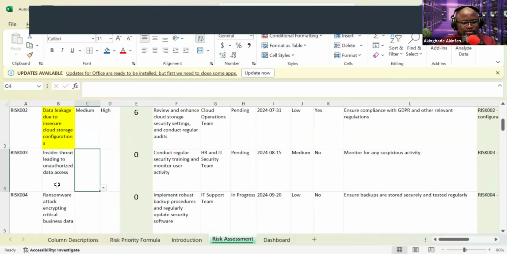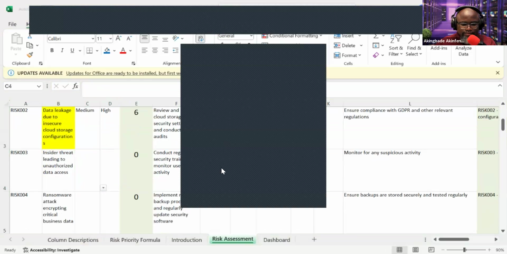What do you think is the likelihood of an insider threat leading to unauthorized data access to the hospital? If you guys don't mind, type it. What do you guys think? Go ahead and type it. Okay, somebody said insider, the likelihood is high. Okay, I'll take that. What about the impact? Okay, I'll take high too. Okay, so you notice once you put those two together, the score will automatically change.